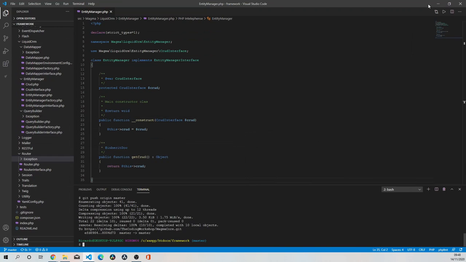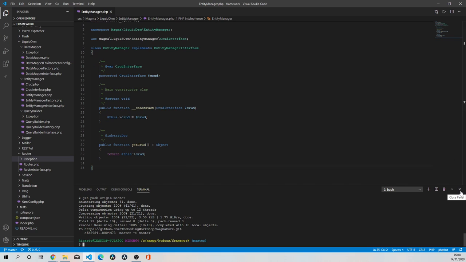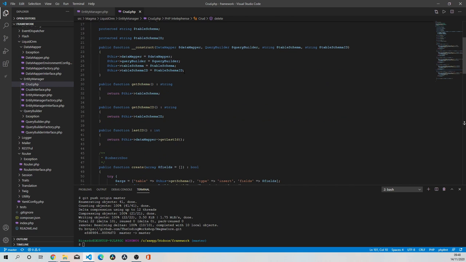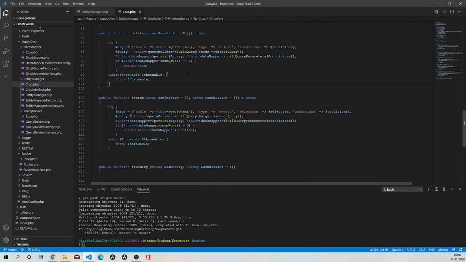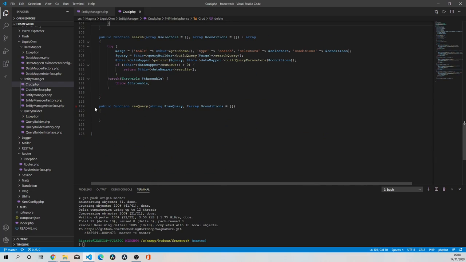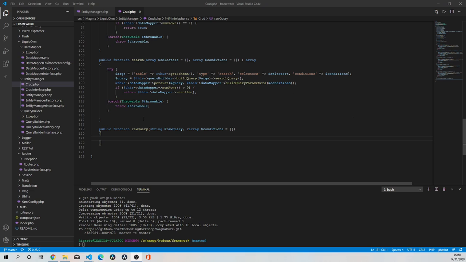Right, so let's pick up where we left off finally. We were in our EntityManager class and we were doing our cruds. And where were we? The last one that we wrote was the search method, and we've just put this in, so we need to implement this raw query method. So we're going to do a simple one, picking up where we left off.